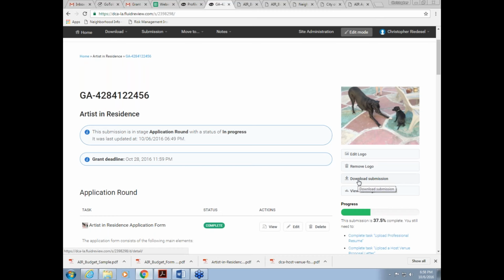There'll actually be a couple elements there, depending on how many files you've attached and how much artistic documentation you've attached. There will be one item within that zip folder that is a PDF document that has everything in one document. That document will conveniently have this title here. It'll be GA- followed by 10 digits. That is your unique identifier number for your grant proposal.